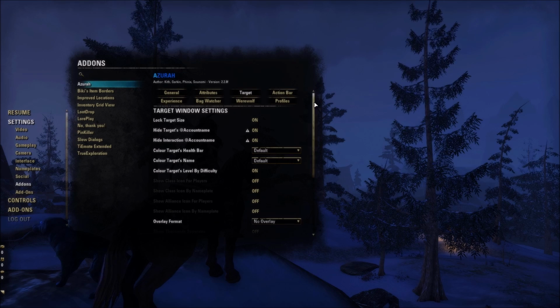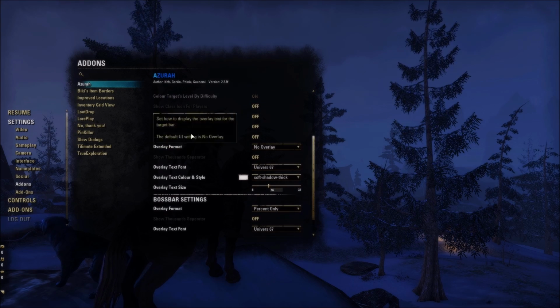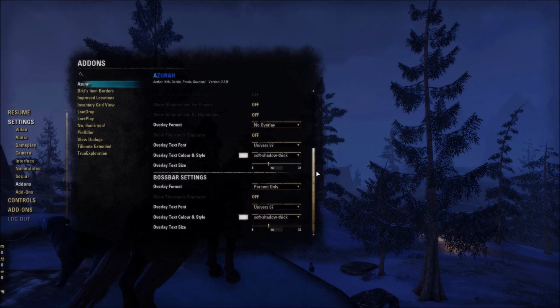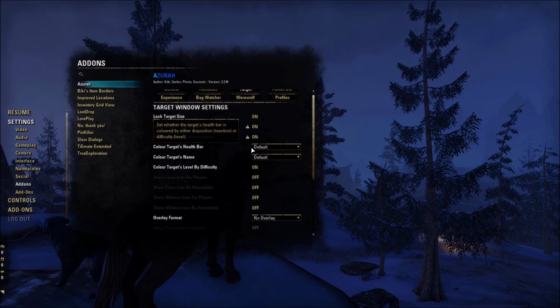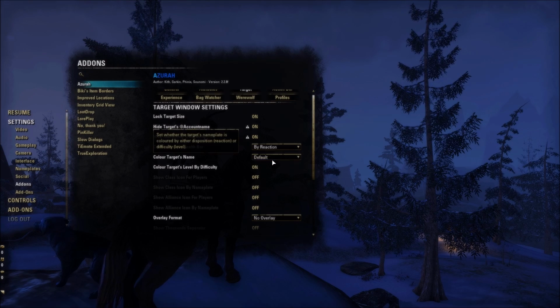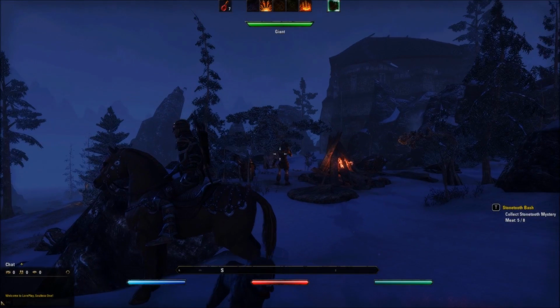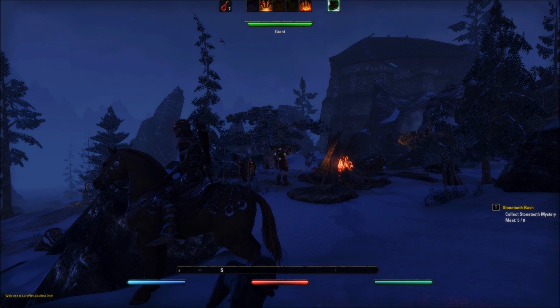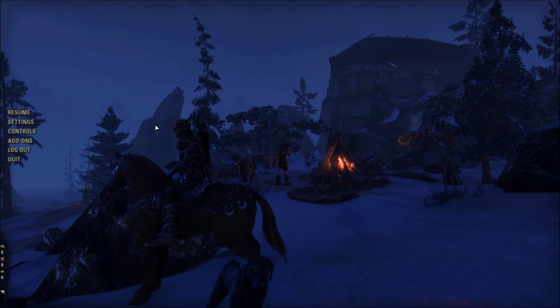If you head over to Target, you have a lot of the same settings down here for normal enemies, and then the same for boss enemies. Now you do have these options here, which are a little interesting. You can color the target's health bar. By default, it will just show red for enemies, and I think red for everything, actually. If you change it to reaction, I can look at these giants here, and they're green, because they will actually not attack me if I just quickly run by. They'll only attack me if I do something that provokes them.